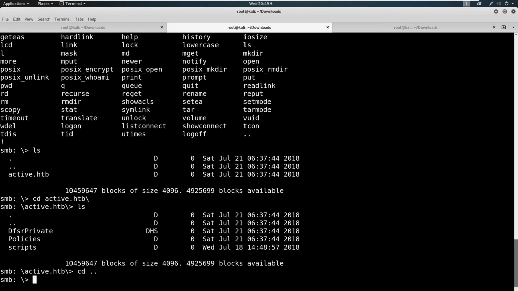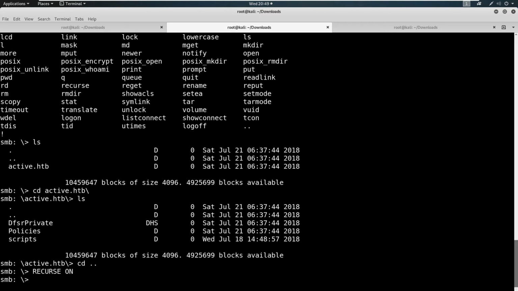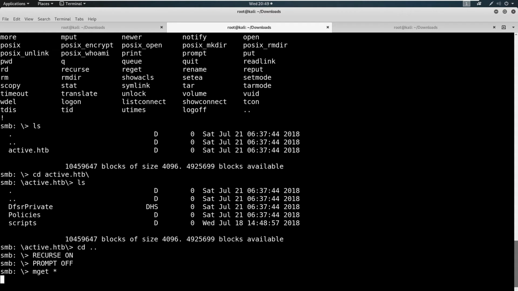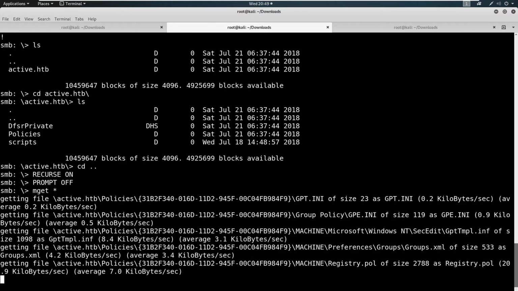Instead of digging through all these files, there's an easier way to do this. So let's just say we want to download all the files and folders that are here. Well, we're going to want to do that with something called mget. But before we just do an mget, we're going to say recurse on, because we want to download all the folders recursively. And to save some time, we're just going to turn off prompts. So we're just going to say prompt off. And now all we have to say is mget with an asterisk like this. And it's going to start downloading stuff.